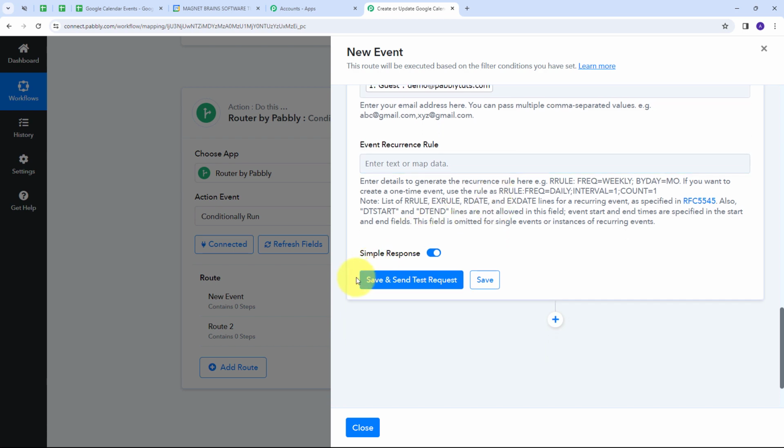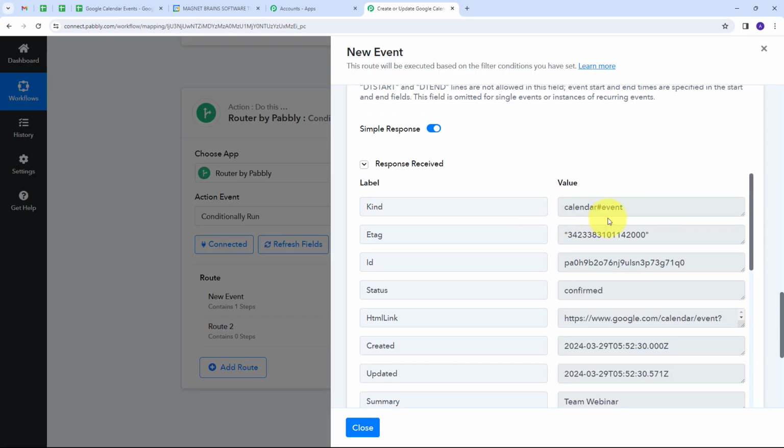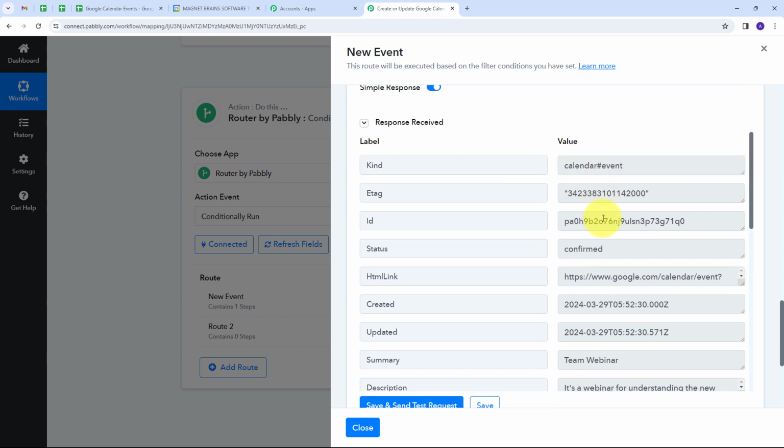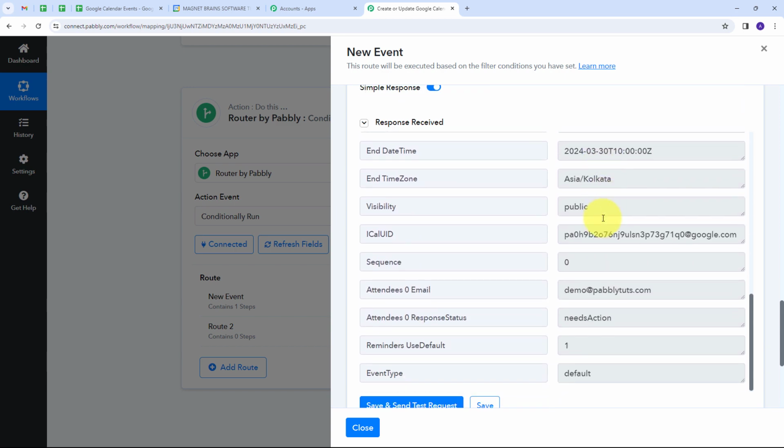Now what I'm going to do is click on the Save and Send Test Request button. And here we can see I have received this response. So this is a positive response, and this means that I have created a new event in my Google Calendar account. Now to check this, let me take you to my Google Calendar.